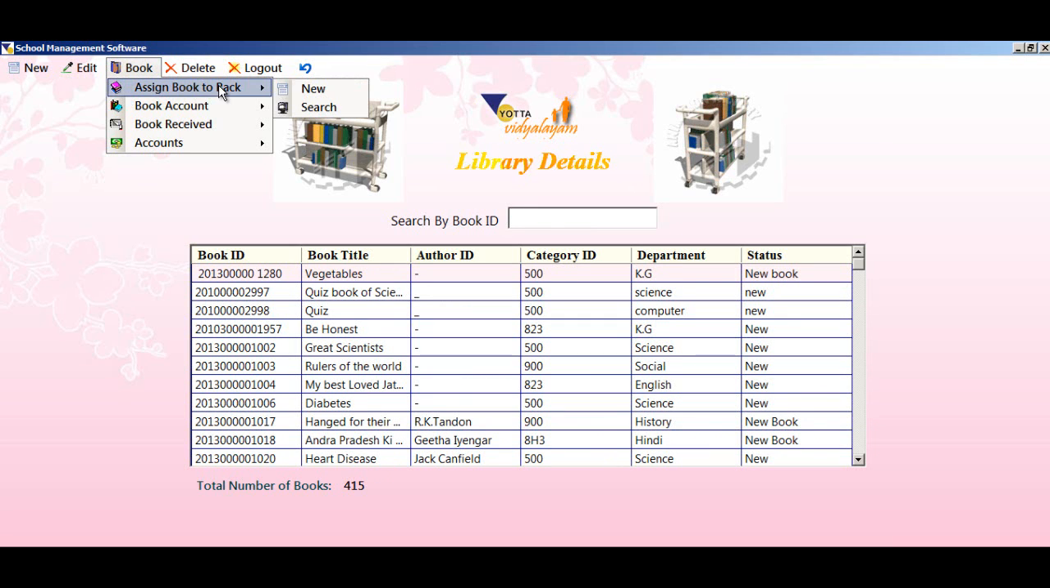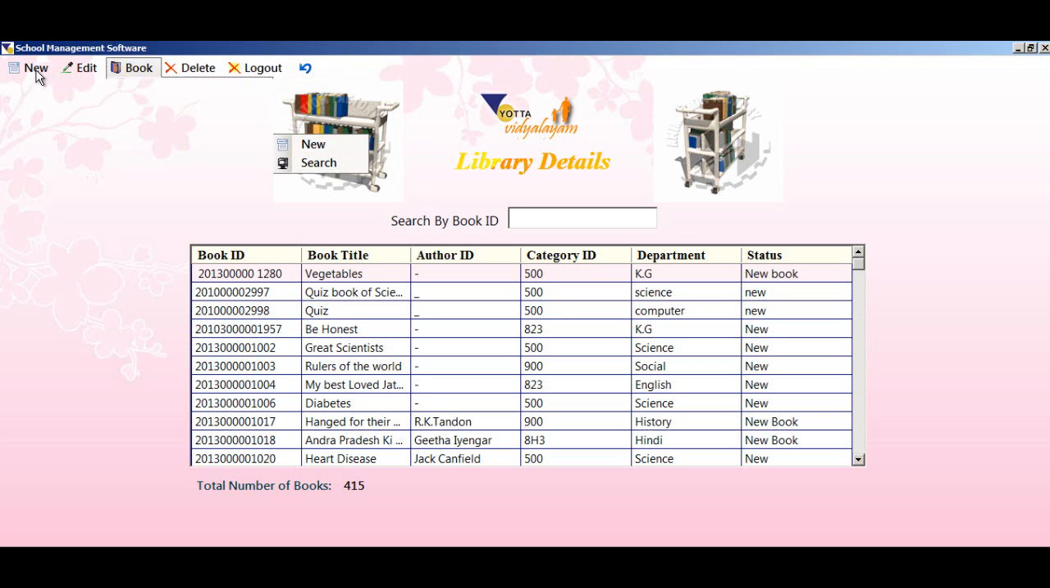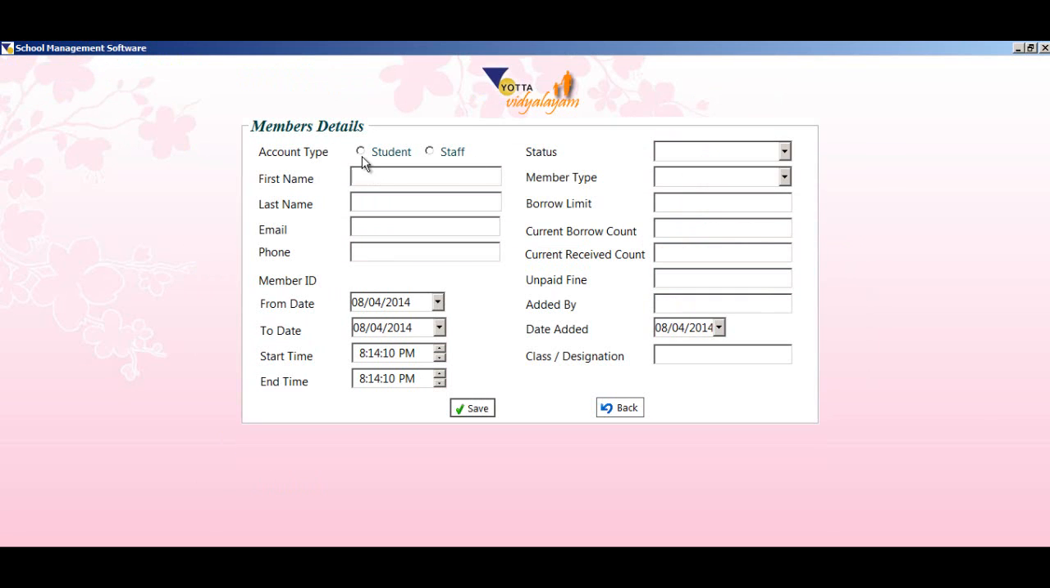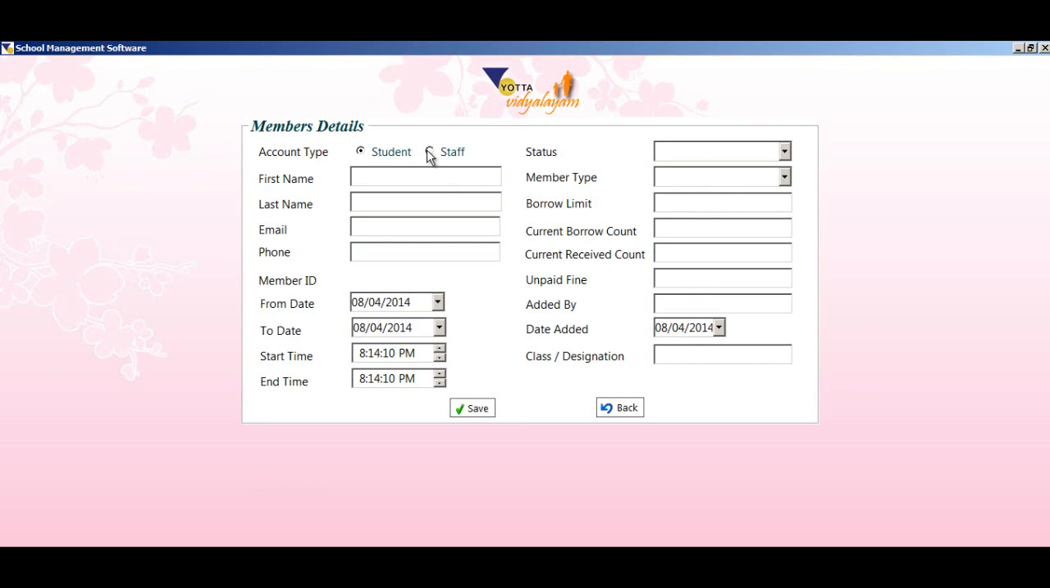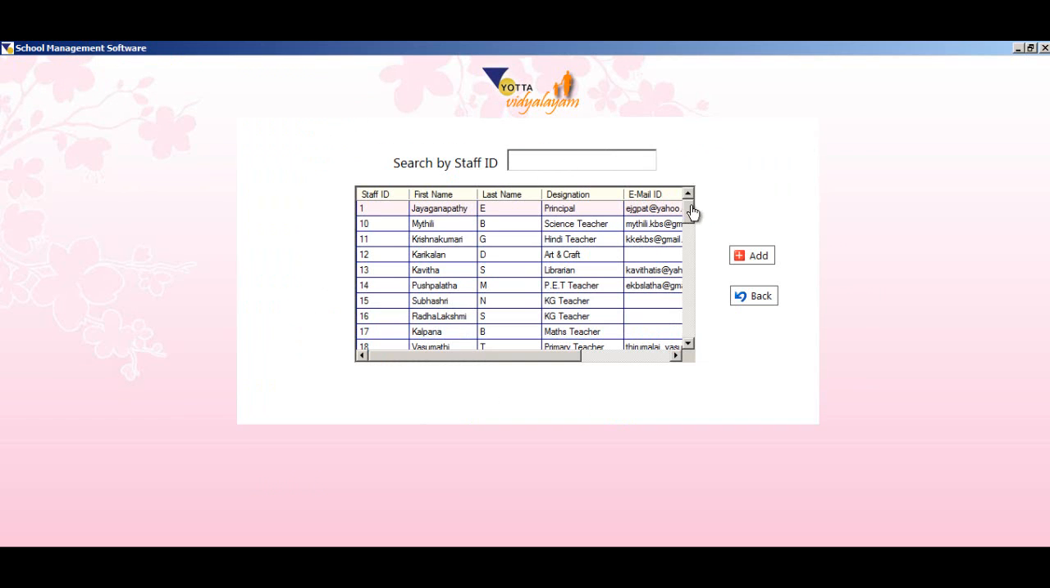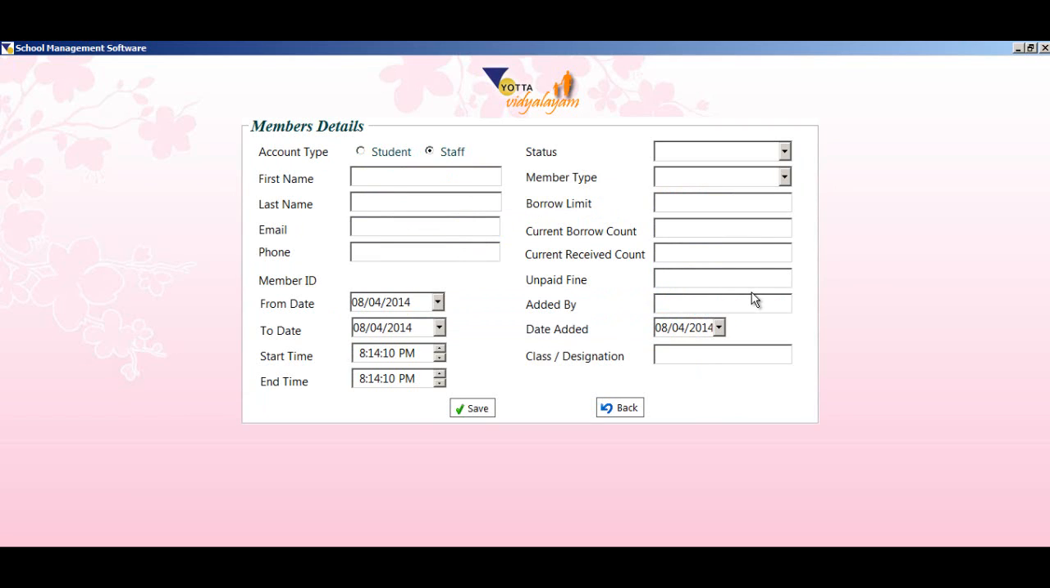In fact, if you look here, book account, this is where you associate a book with a member, book received, and then the outstanding accounts, outstanding fines can be tracked here. You can also add new members from your student list or from the staff. For example, a student could be a member or a staff could be a member. That flexibility we have provided here. So when you click on staff, it brings up the list of the staff in your school or your educational institution, and you can create all types of information about the member: borrow limit, current borrow account, current received account, what is unpaid fine.